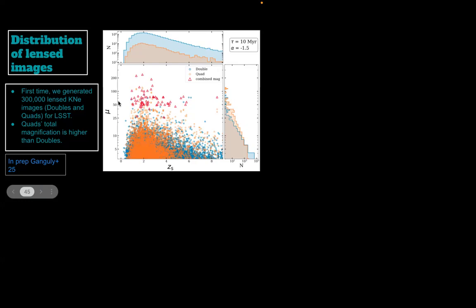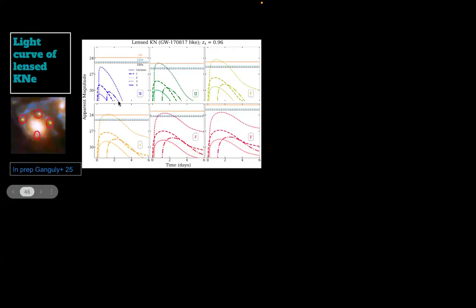So what we do is we take one sample of this and then we create a light curve. We attach a highly magnified candidate and attach the light curve of GW170817, placed at a redshift of 0.96. If there is a kilonova at redshift 0.96, we will not be able to observe it in LSST. If there is lensing, there is a possibility to observe it.